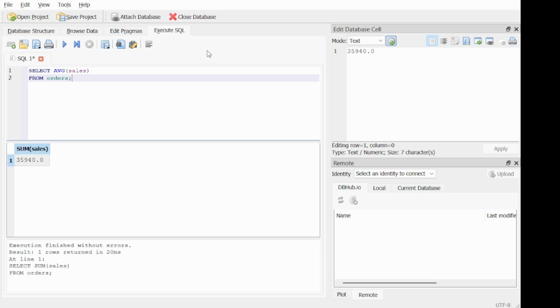Business people love averages. They ask questions like, what's a typical order size? What's the average customer spend? So this average gives you that answer instantly. One thing to watch out for is null values are ignored in average. So if some rows have missing sales data, they won't pull your average down.